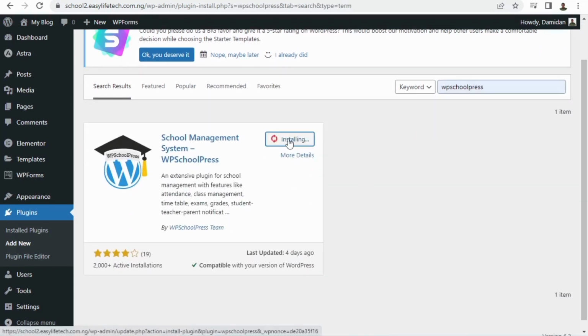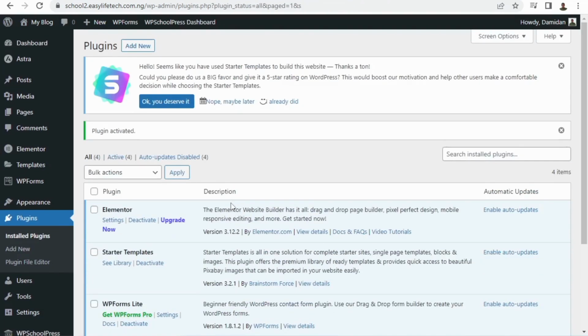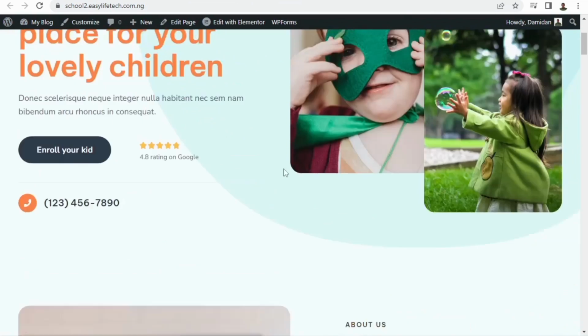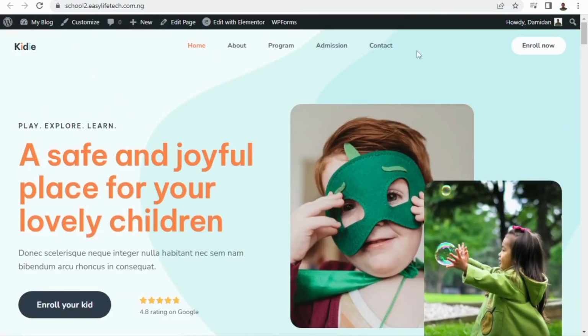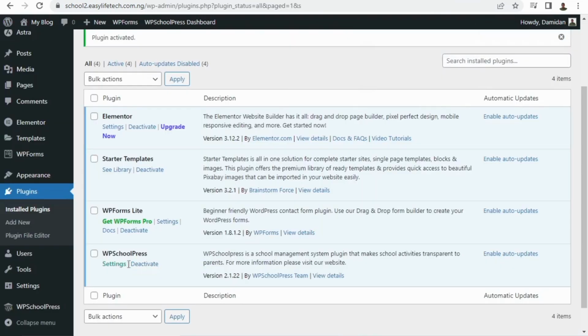Just click on install. We're going to install this school management system. It is a free school management system, although they have some add-ons that can give your portal extra functionality. Click on it and also activate it. When you have done this, it is going to give your website a portal, but it's not going to happen until we put the link here where your visitors, students, parents, teachers, anybody can click on and have access to it.